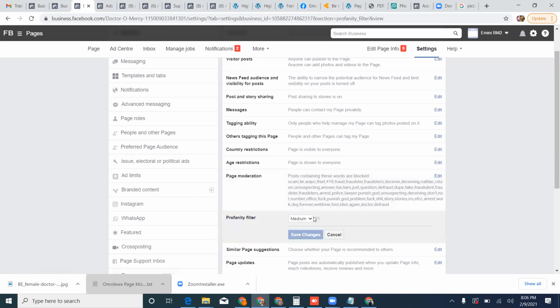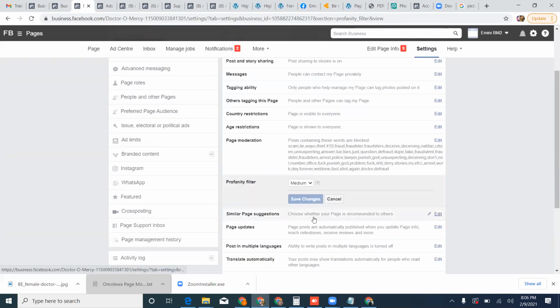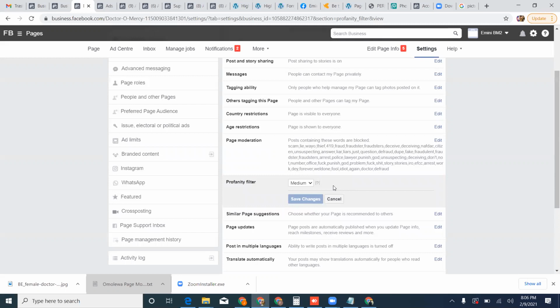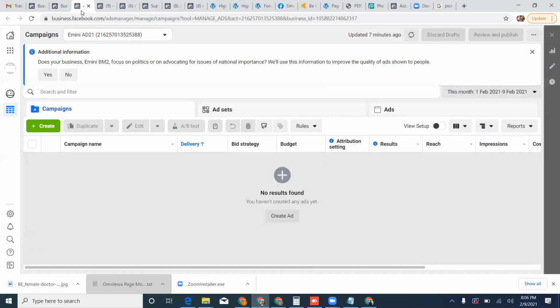Okay, I said you are going to set profanity filter. Profanity filter was off before now. So you change it to medium. Right? And you click on save changes. Do you get now? We're together now? Yes. Okay. Then we're done with our page. That's all. So I can close the tab of the page.